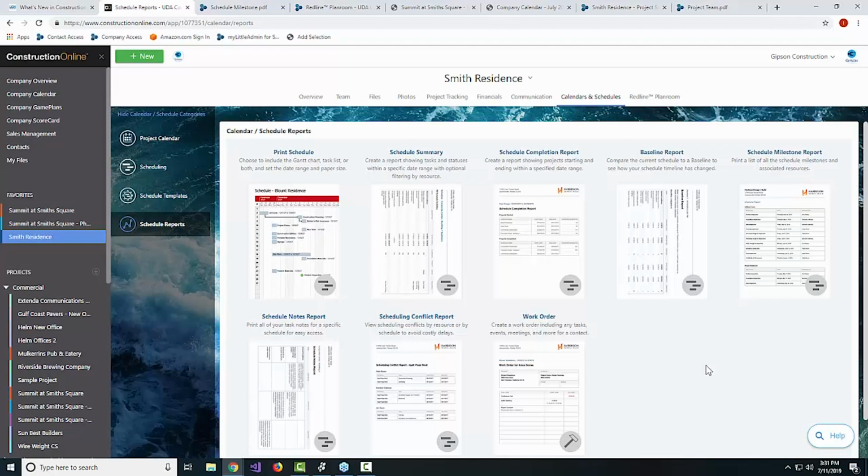Yeah, that's exactly right. Now, when you're looking at other reports that you can generate, you can do things like a baseline report or a schedule completion report. So there's a lot of great things that you can do with this information from a scheduling perspective here. And we know that these prints and reports are things that you guys are using. Again, they're great for meetings. And these are things that we're just excited to be able to add into your arsenal here.